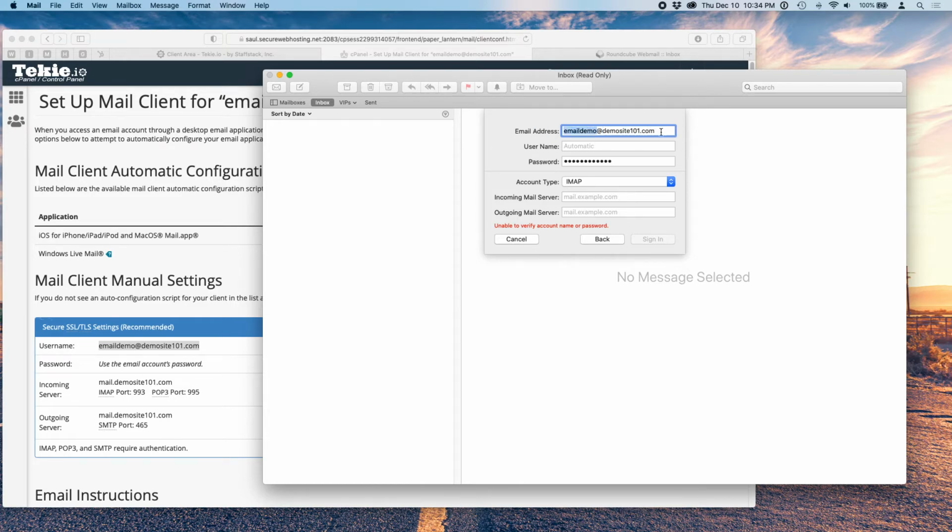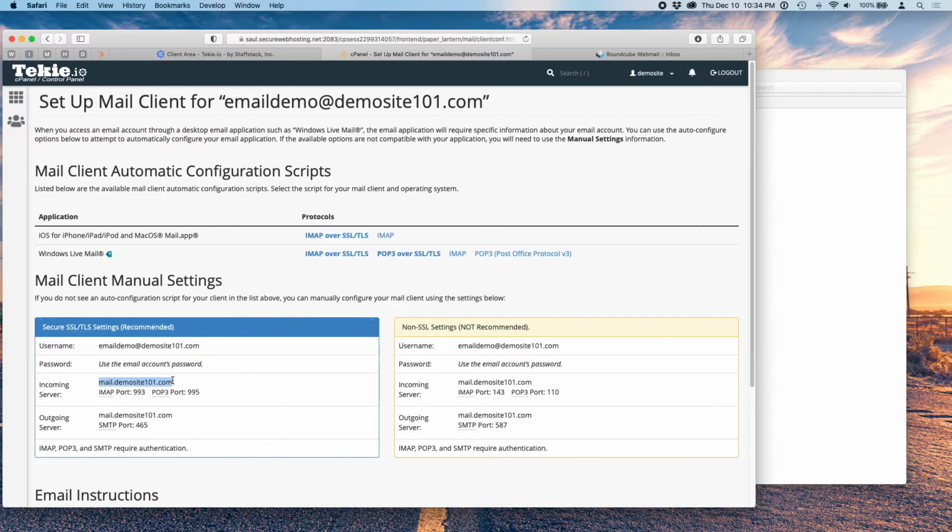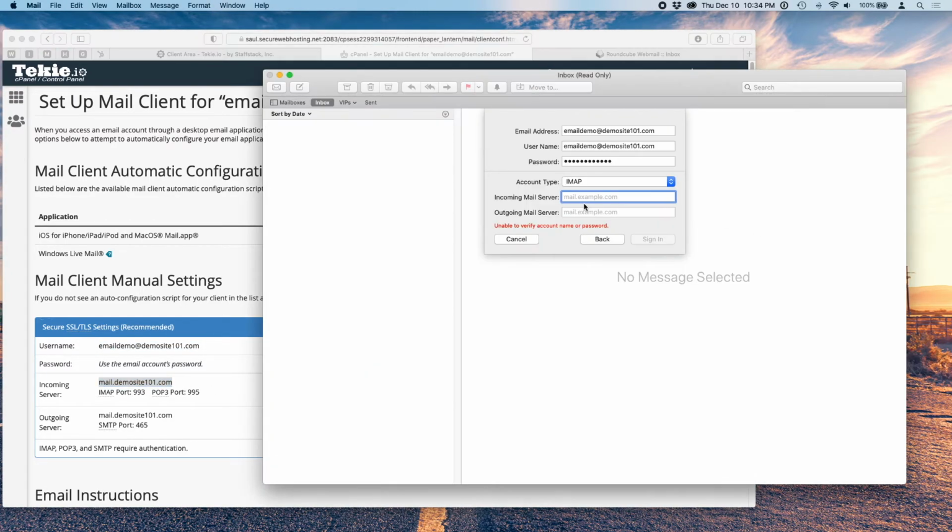But we need the whole email address. So we're going to put this in here, make sure that it's using the correct information. We're going to make sure we're on IMAP, not POP. Incoming mail server, we will grab from here, mail.demosite101.com, or whatever your domain name is. And remember, it's the same for the outgoing server as well. So we'll put that in the outgoing mail server, mail.yourdomainname. And then we'll try signing in.